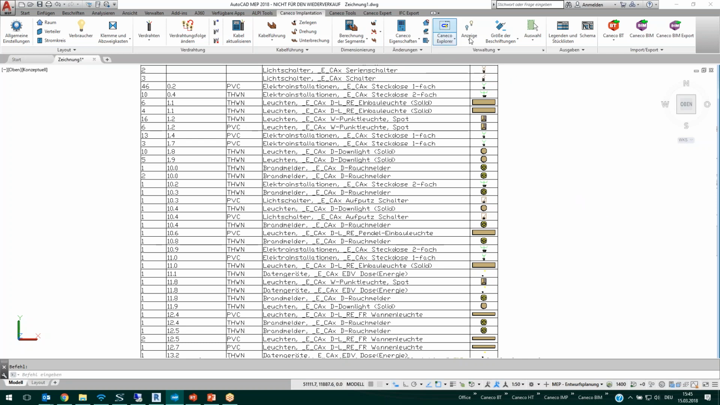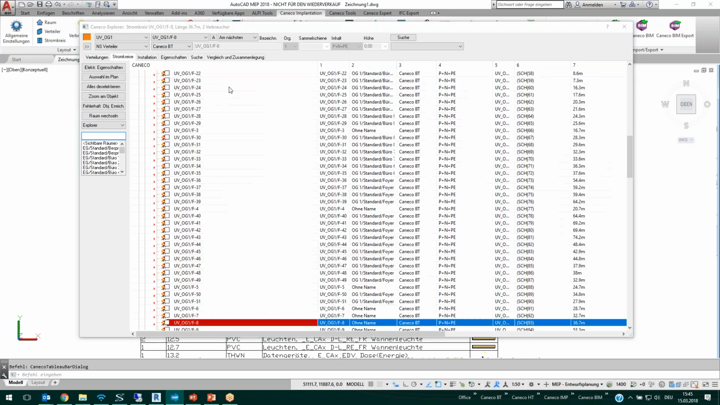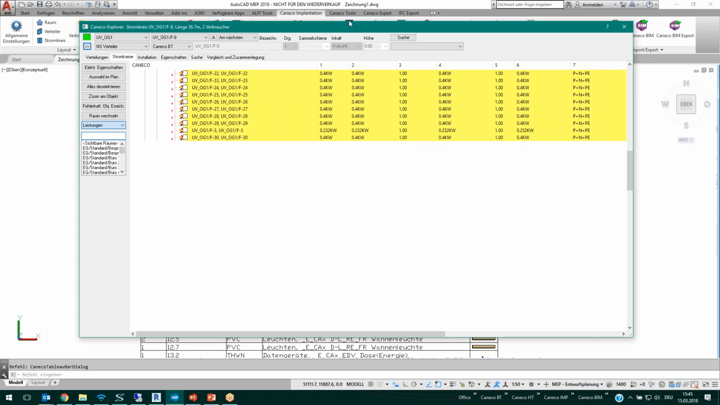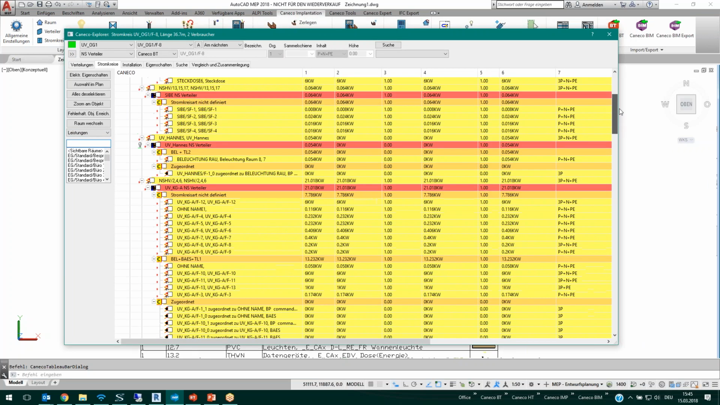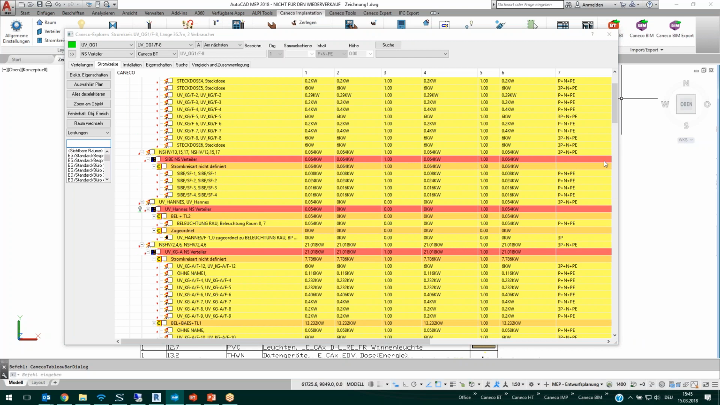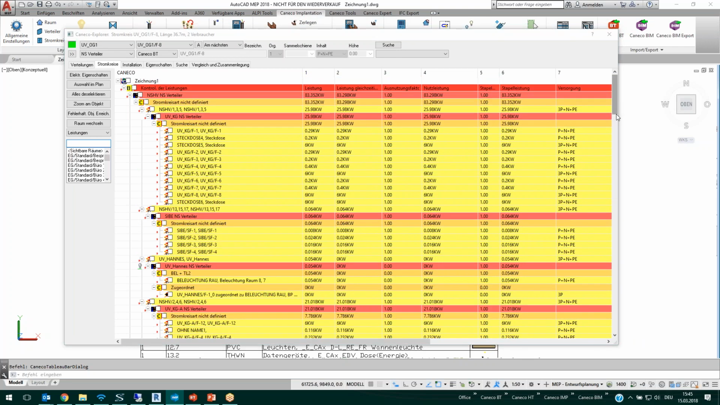You know? Okay. So you can check all your things in Caneco Implantation, in the Caneco Explorer, and you can see here all the information, what is inside, all the cable lengths, and so on. And you can change all your methods and parameters.